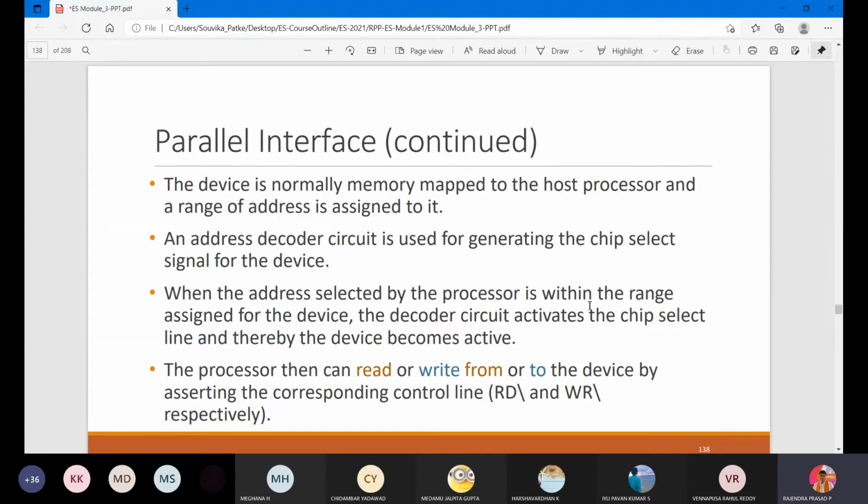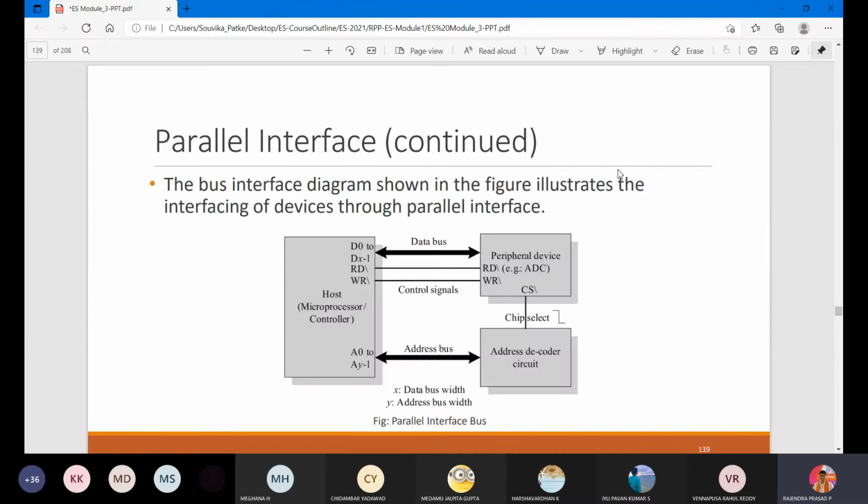The processor then can read or write from or to the device by asserting the corresponding control line. So you can see RD and WR, right? The bus can be used for transmitting our data to multiple devices in parallel. That is the meaning. So this is a parallel interface device.